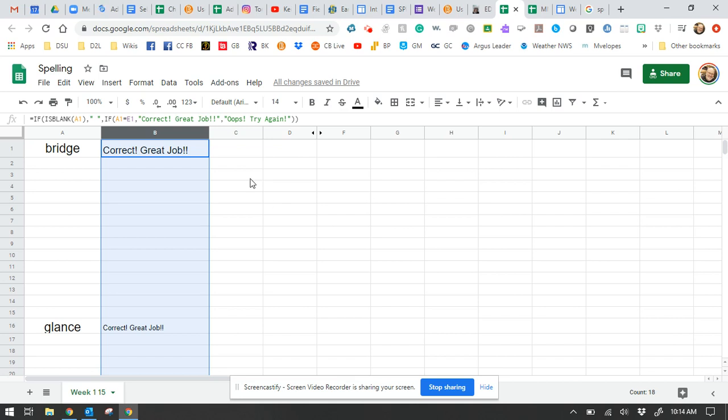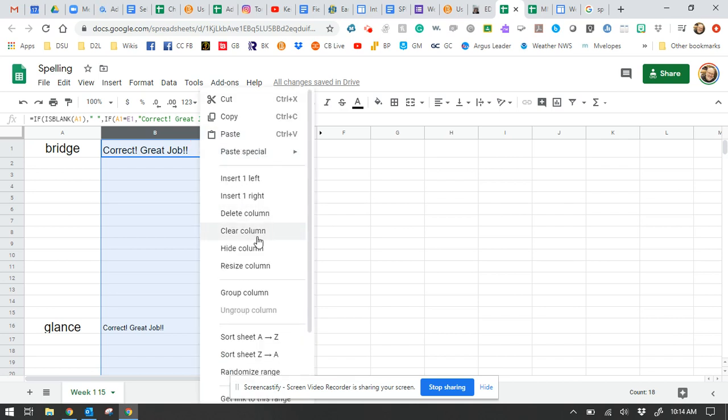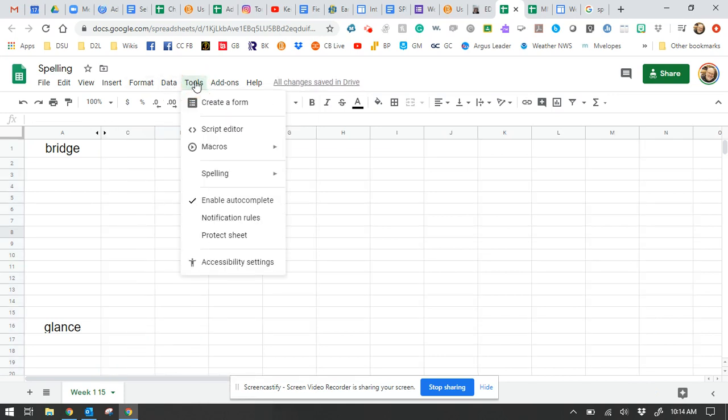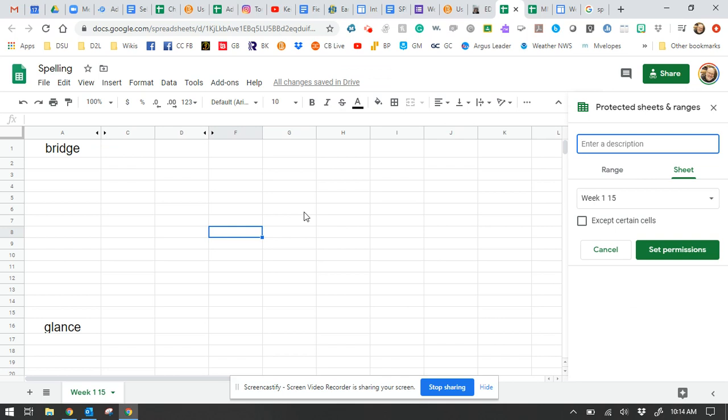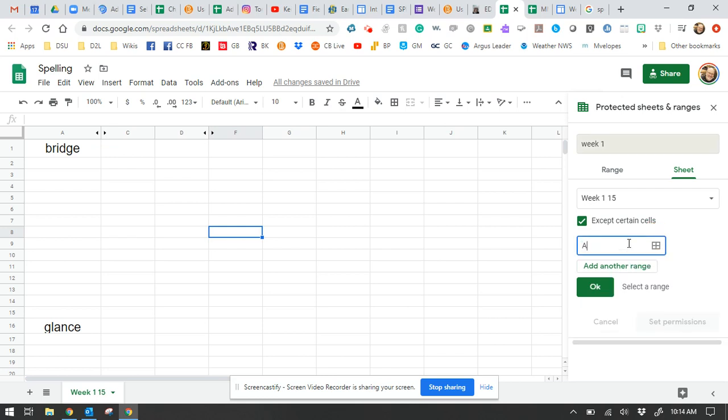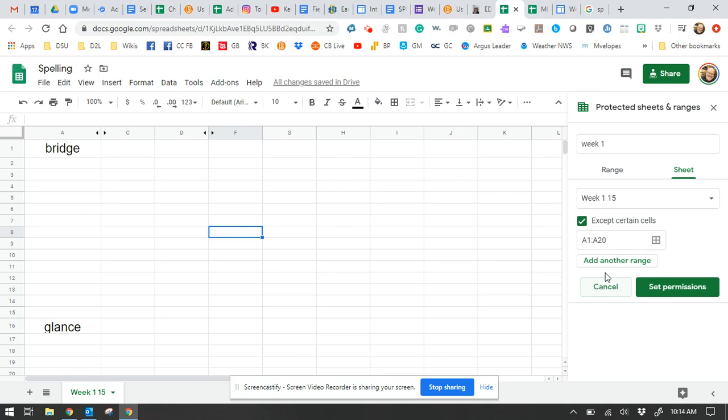Let's just say, for example, we're going to have them write right on here. We're going to hide this. And then you're going to lock it like this. Again, tools. And tell it to protect the sheet. Okay. And you can tell it whatever it is here, except certain cells. And you're going to say, how about A1 to A20. Okay. It can be more than one.